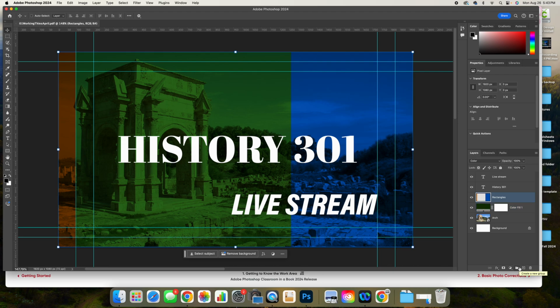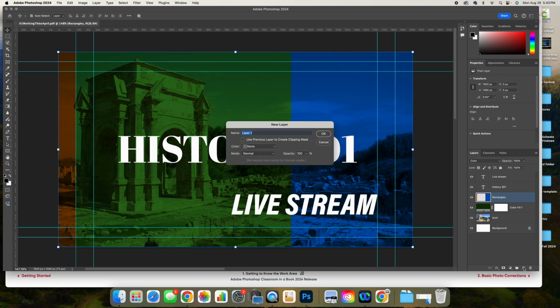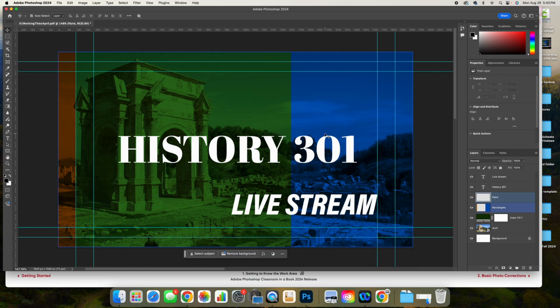We're going to hold the option key down, or alt key on a Windows, and click on it. Now when I do that, it's going to allow us to name the layer right here. So where it says layer 1, I'm going to just change it to paint. And I'm going to say OK. So that's just another option.